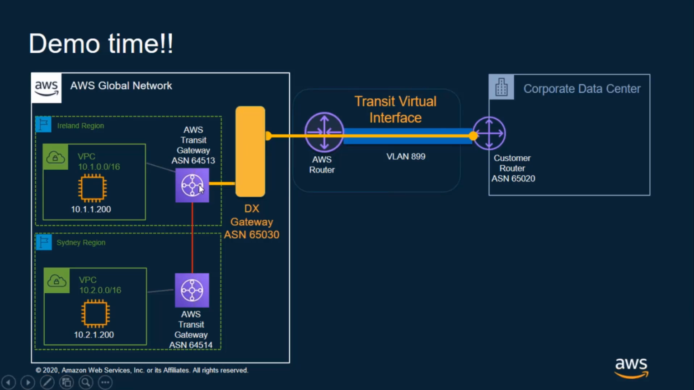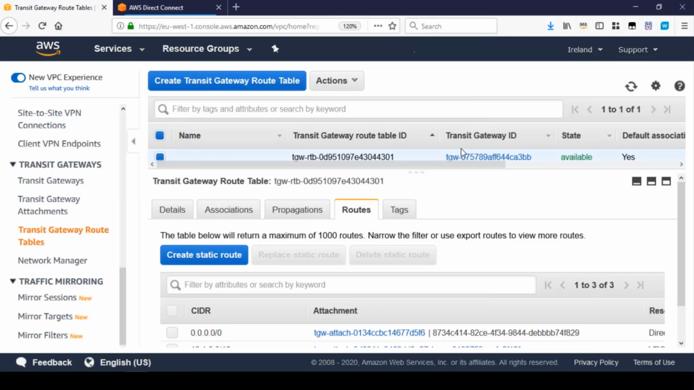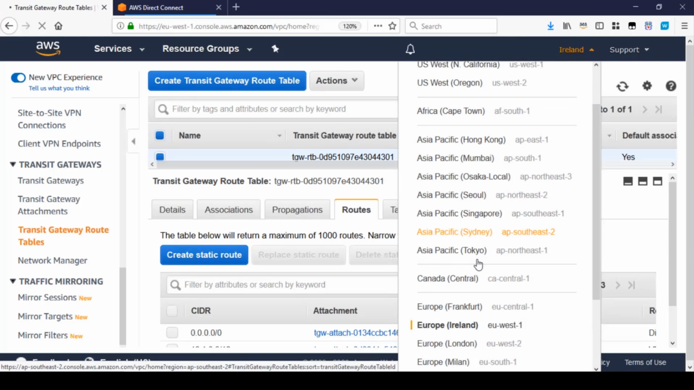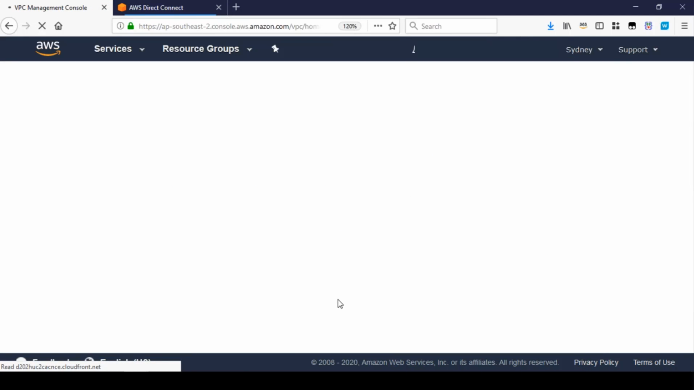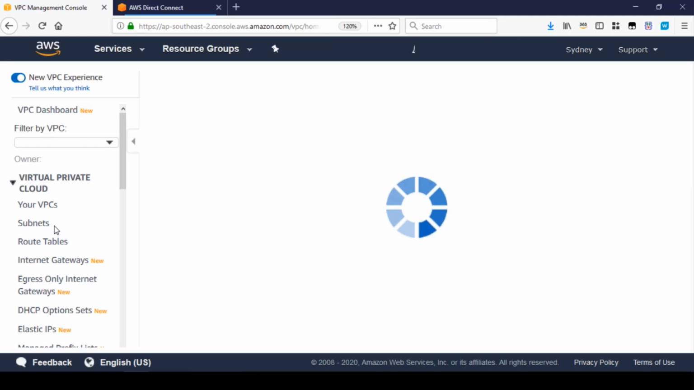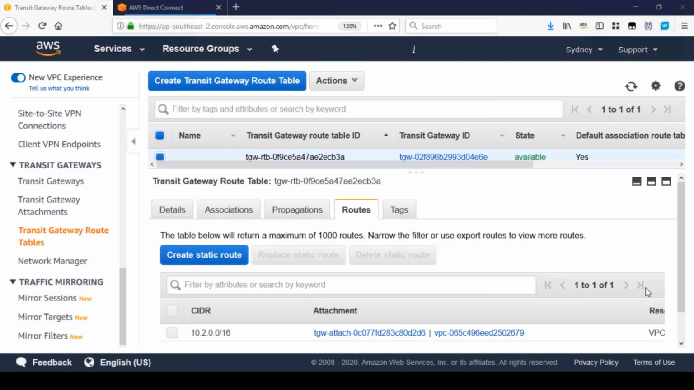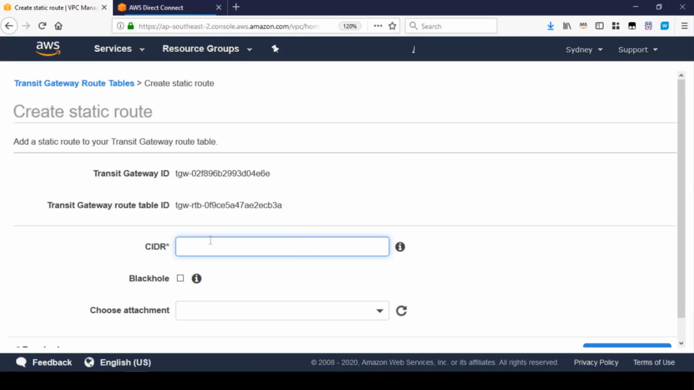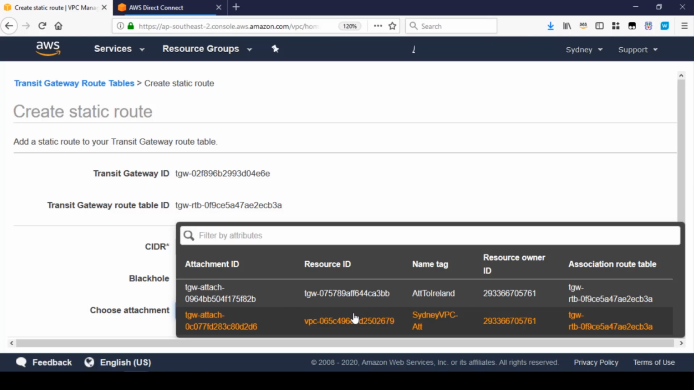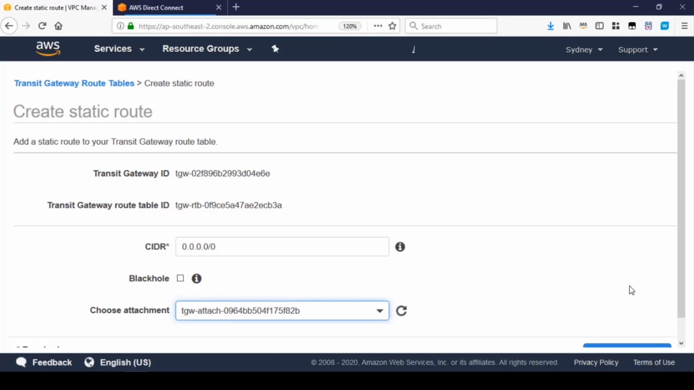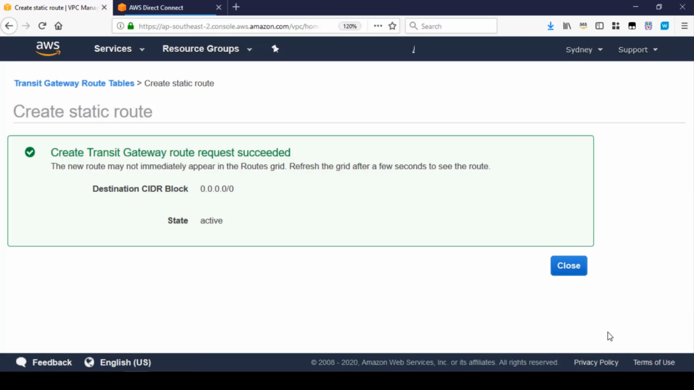And that is because this one is getting the route propagated by the Direct Connect gateway, but this one is actually not getting any route propagated. So we're going to establish a default route in the Sydney region. And here we are basically going to say 0.0.0.0. So we have the routes, and we're going to create a static route. And this is 0.0.0.0/0, and we're going to direct it towards the attachment that is the attachment to Ireland. And we create a static route.